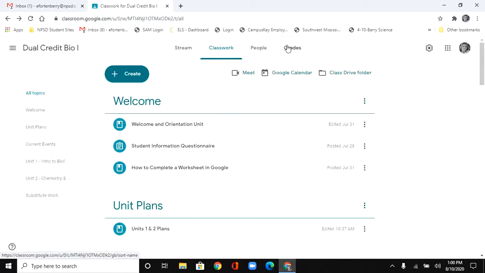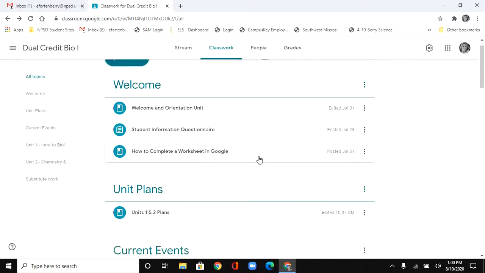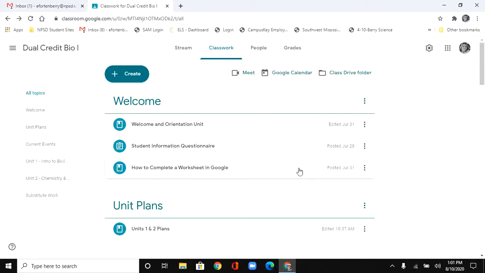You will be able to check your grades under the Grades tab. Of course, right now there are no grades, but whenever you're curious about what you're making on things, just click on that, or you can click on the assignment and you'll see the points that were given to you.